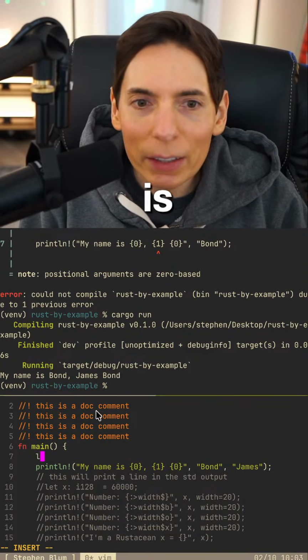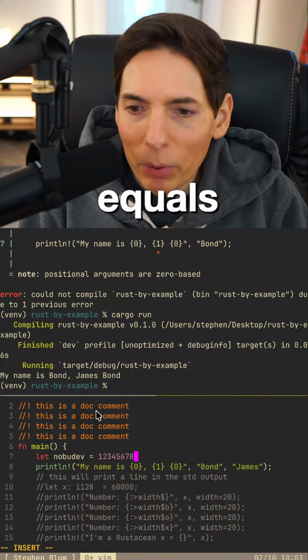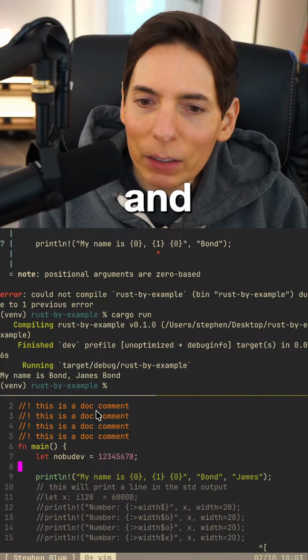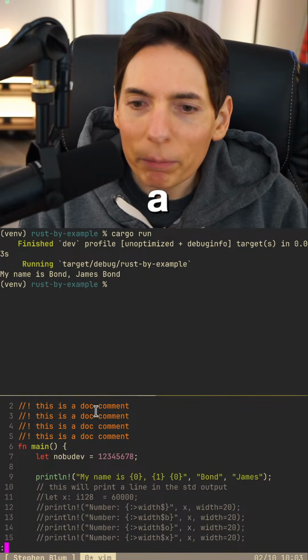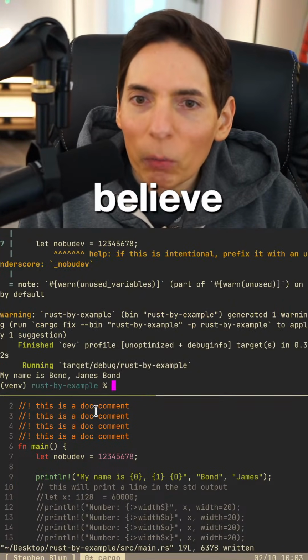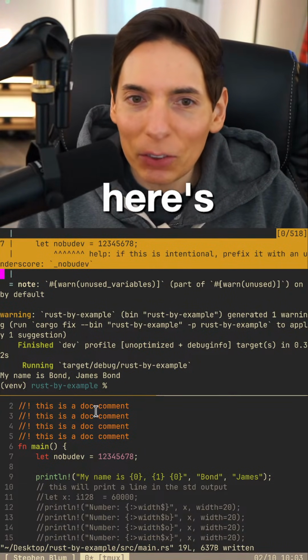So what you can do is you can say let nobu_dev equals a number, right? You can do that. And then if we try to run it, it should give us a warning. I believe. Where's the warning? There it is right there. Why is it not showing up? Right here's the warning that you see at the top of the screen.